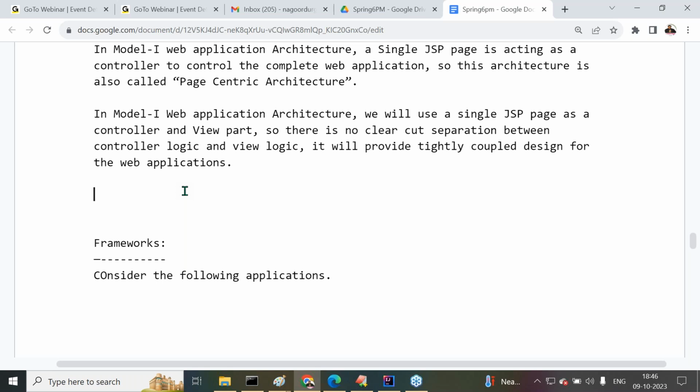The main intention of the JSP, the main purpose of the JSPs is to reduce Java code as much as possible in the web applications. JSPs are introduced because of this particular reason only, to avoid Java code as much as possible in web applications. All of you get my point or not? Okay, fine. So JSP main intention is to reduce Java code as much as possible.